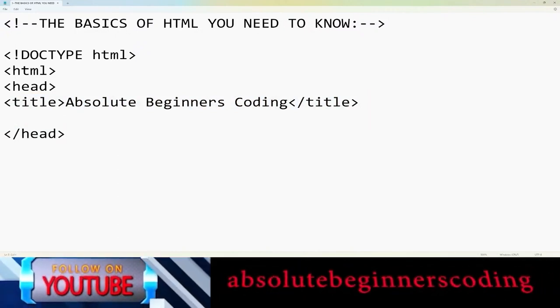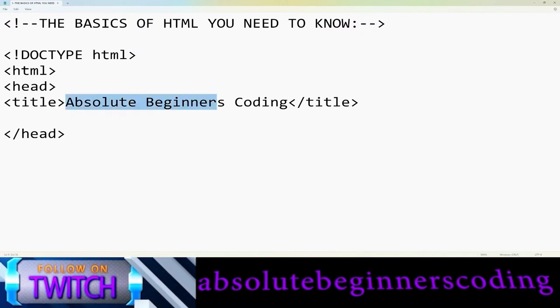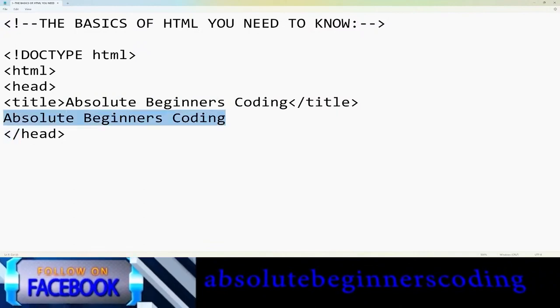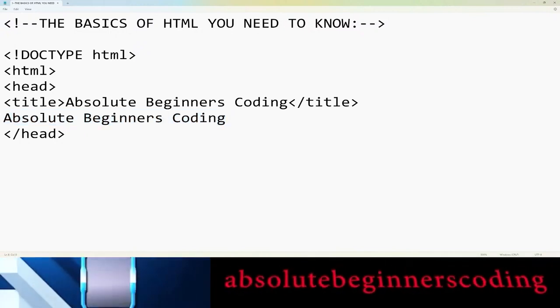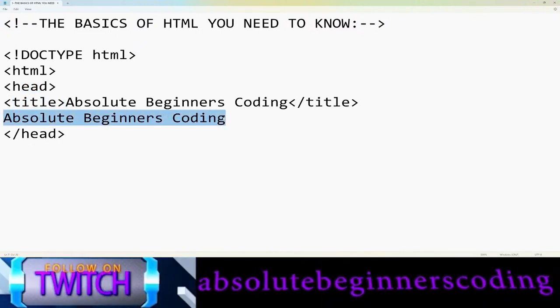So what to do if I want something to display on the browser? You can simply write absolute beginners coding without any prefix or suffix. It will be simply displayed. You can simply type, it will be displayed because it's inside the HTML, right? You need not add the title or head, anything. It will be displayed.